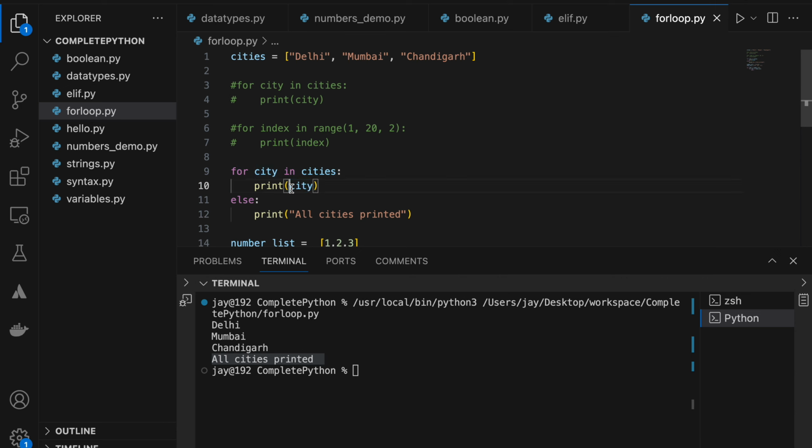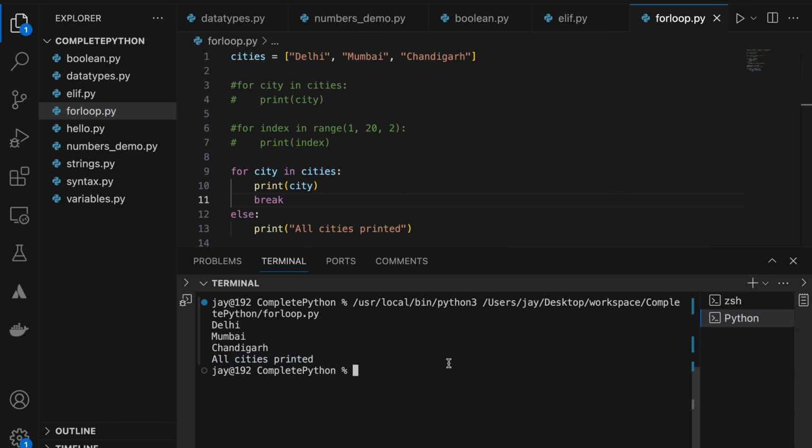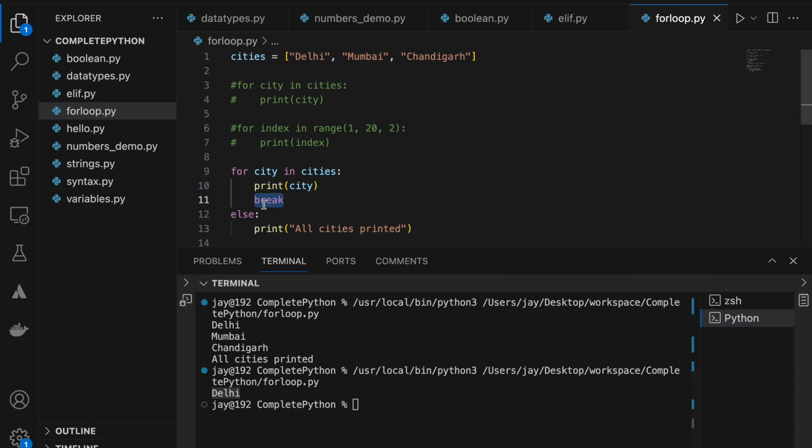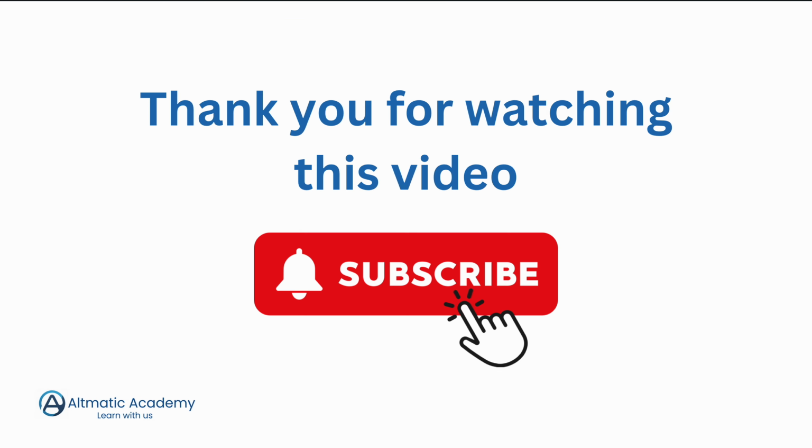But if for some reason you have put a break statement here, right? Then in that case the else will not be executed. So what will happen here? One time the city will be printed, then break is executed, and it will not reach the else. So if you run this one, you see first Delhi is printed, then there is a break and the else part is not executed. So the else part of the loop is always executed when there is no break, right? If the for block is executed successfully and there was no break.